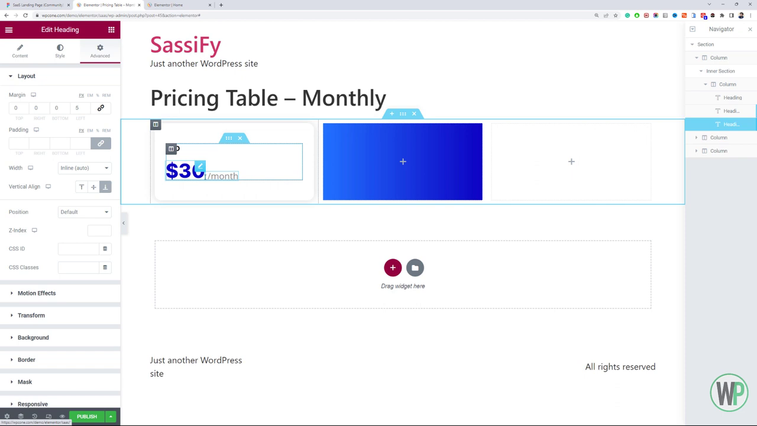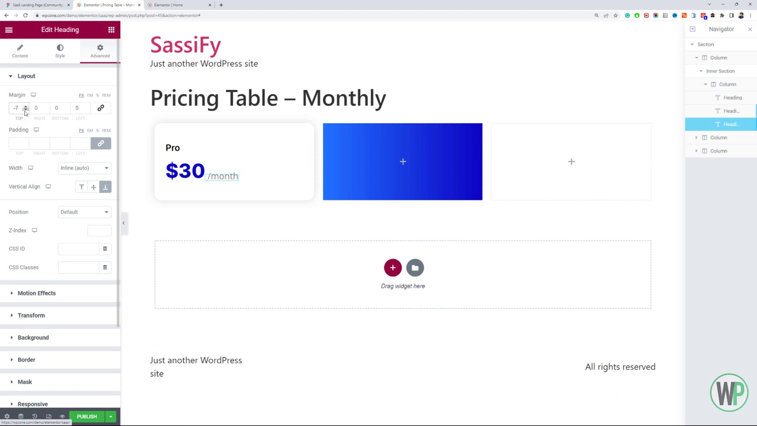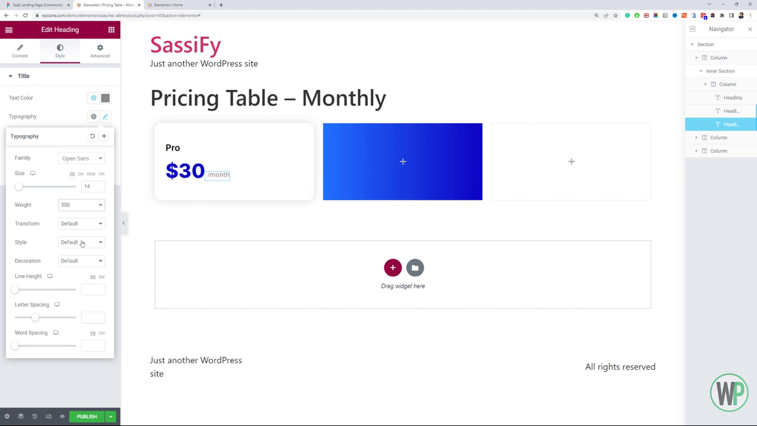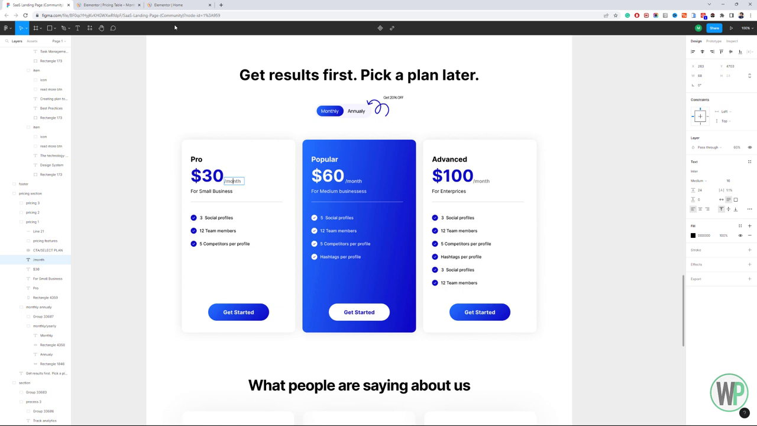When you align it to the bottom, you will see it is aligning further below with this text. So you can use a negative margin. You can use some margin from the bottom. Okay, and let's just adjust its size and weight. Pixels. Okay, I think that's enough.